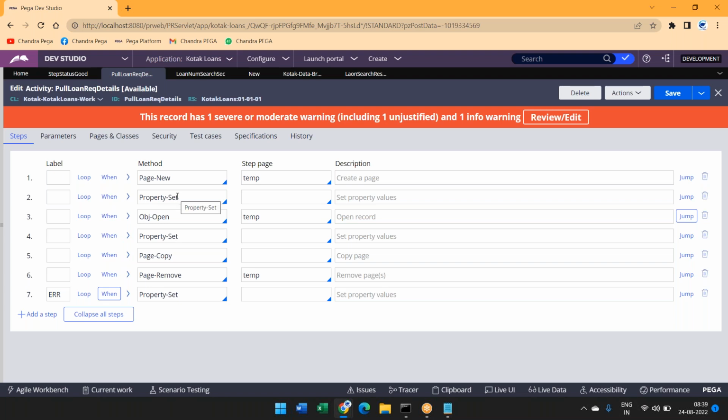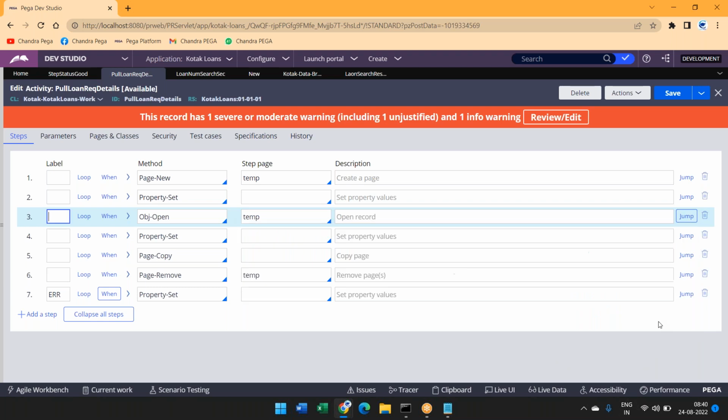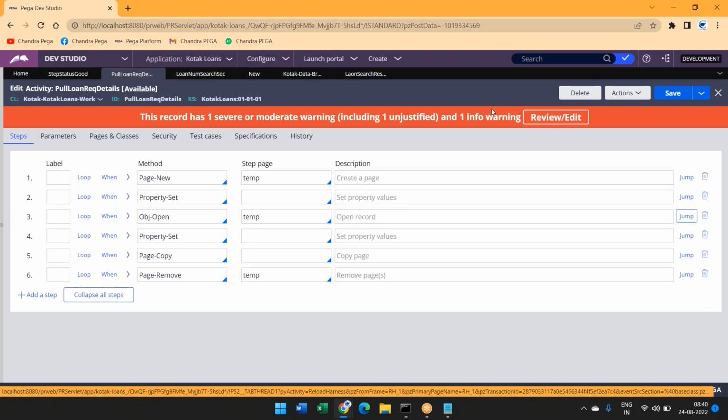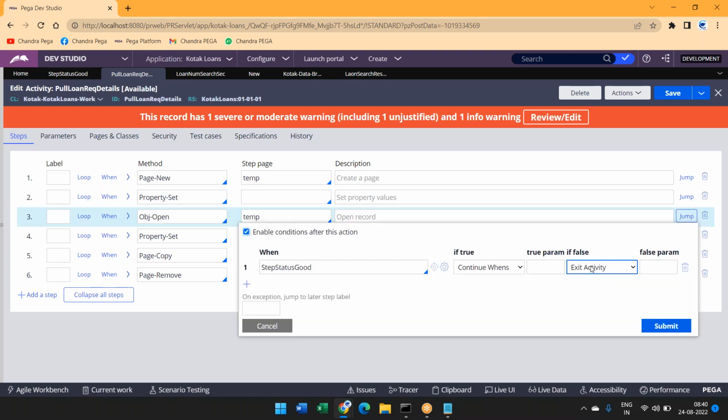And consider the negative scenario, meaning obj open is failing. If obj open fails, just exiting the activity is enough. I am exiting the activity, meaning I am stopping the activity execution. So this is my final design. We create one new page, initially set the flag as false, and if obj open fails, I'll stop the execution there.